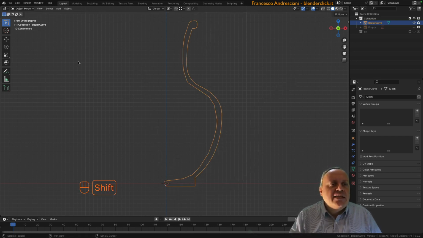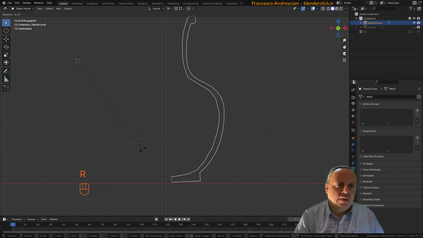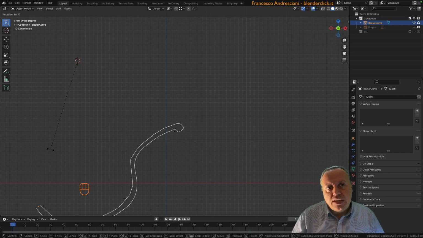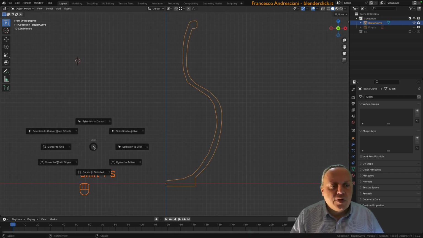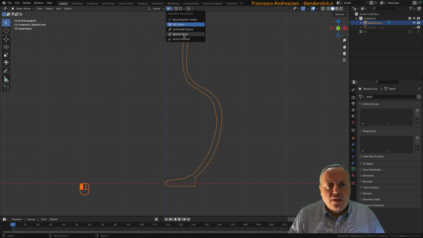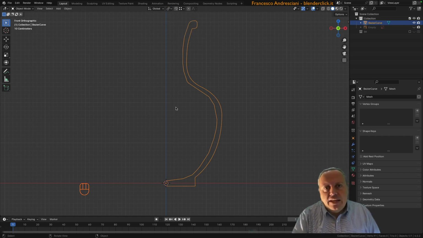Let's move the 3D cursor to this point. You see that the center of rotation has changed because we moved the 3D cursor. With Shift plus S, we are going to move the 3D cursor back to the center of the origin, so cursor to world origin. So let's go and reposition the pivot point to the median point. We will still come back later to talk about the pivot point, but I still encourage you to experiment in both edit mode and object mode.